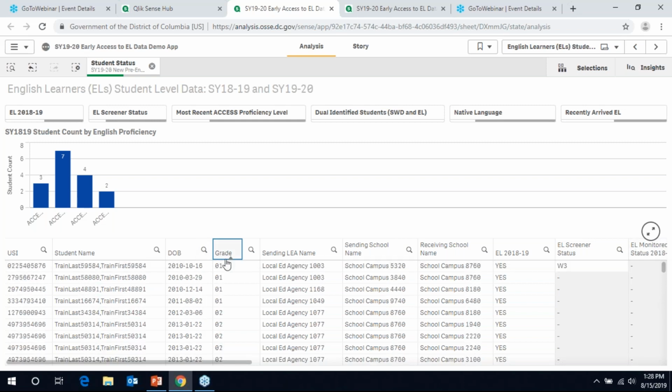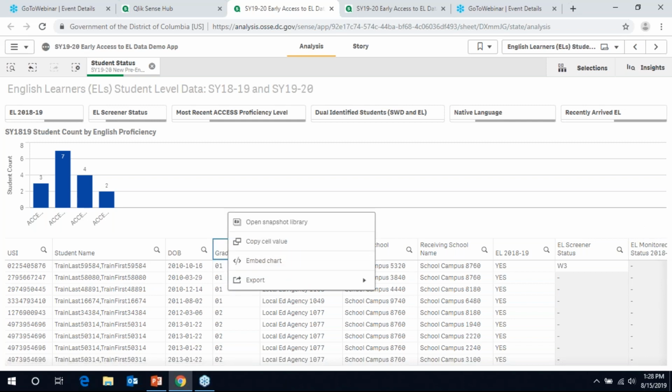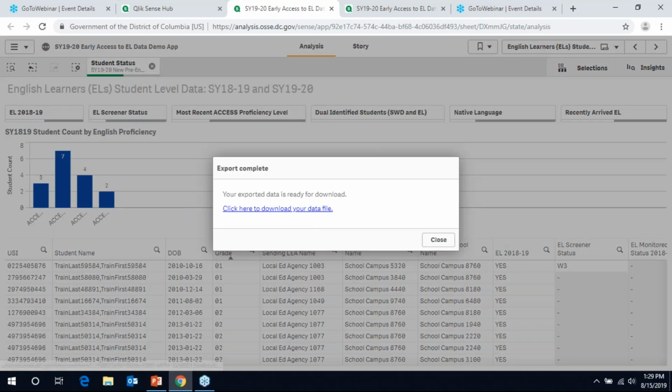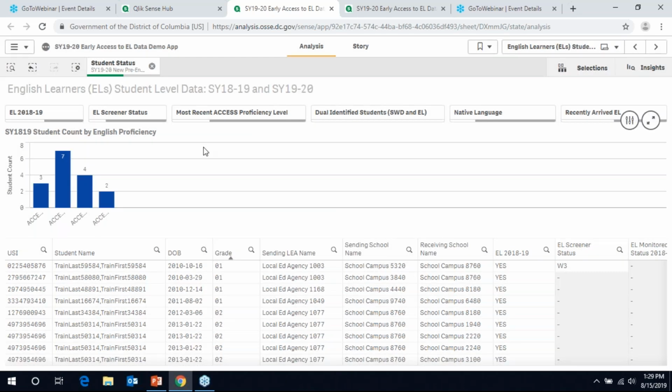Okay, so this data can be easily exported. If you right-click on the column, you can click Export, Export Data, and then you can download your file. And as I mentioned earlier, these blue bars at the top are providing information on number of students by proficiency level. And note that this is only going to list the students who do have a test score. So you may have students in this list who, for whatever reason, did not have a test score.